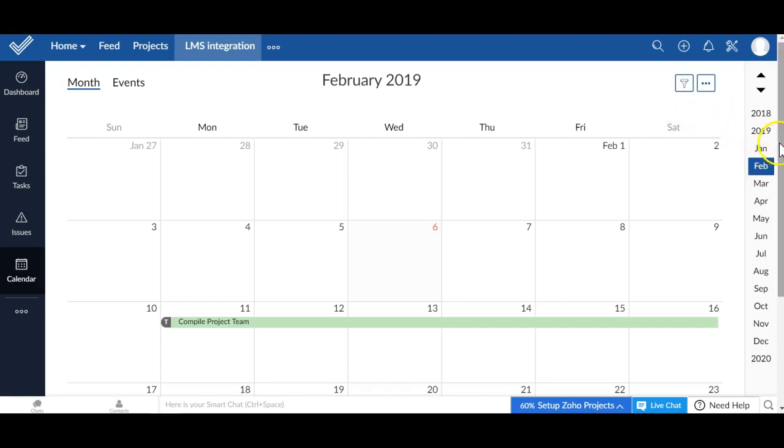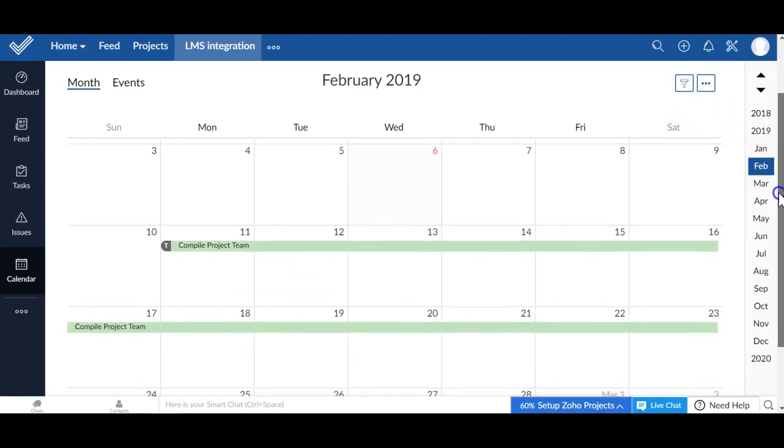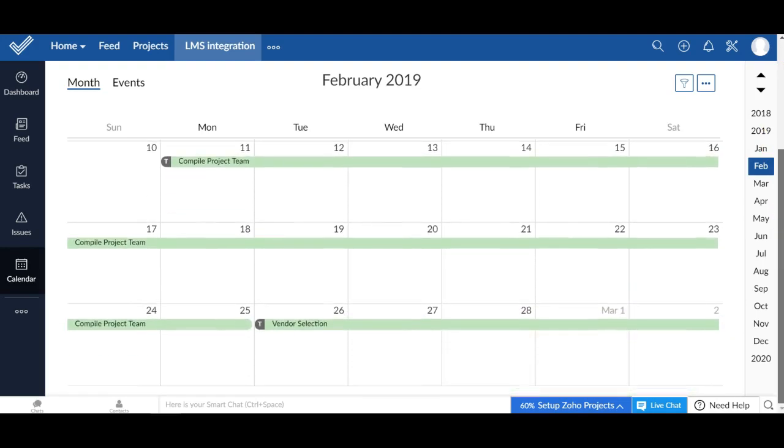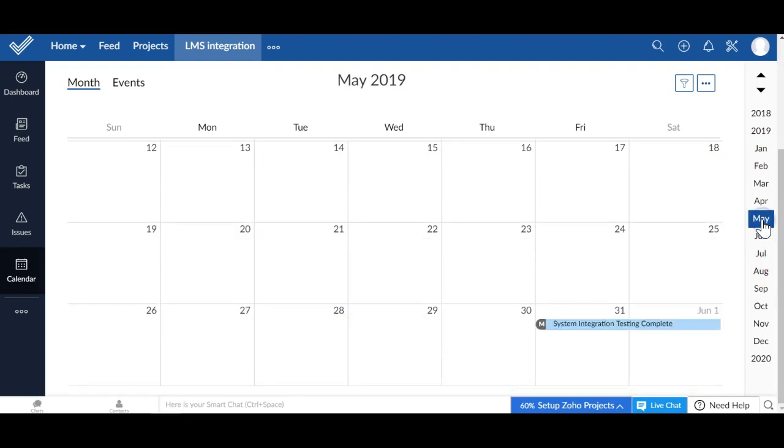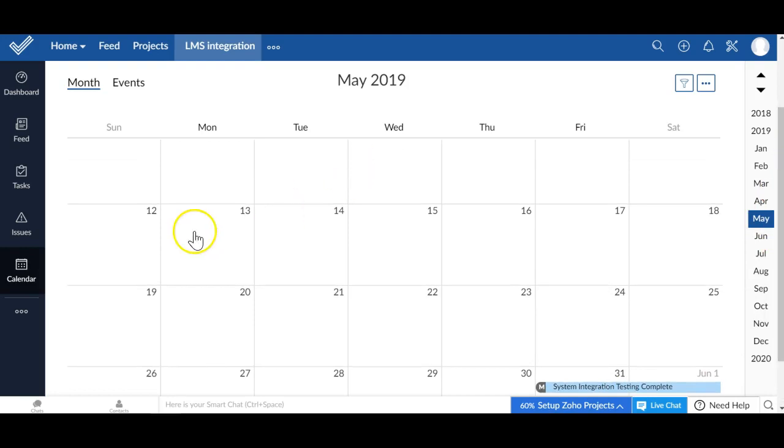So you see in February we have a couple of tasks added, and if I keep going, you'll see my milestone in May, which is indicated in a blue color. So it separates your tasks and your milestones, and you can see them in a nice calendar view.